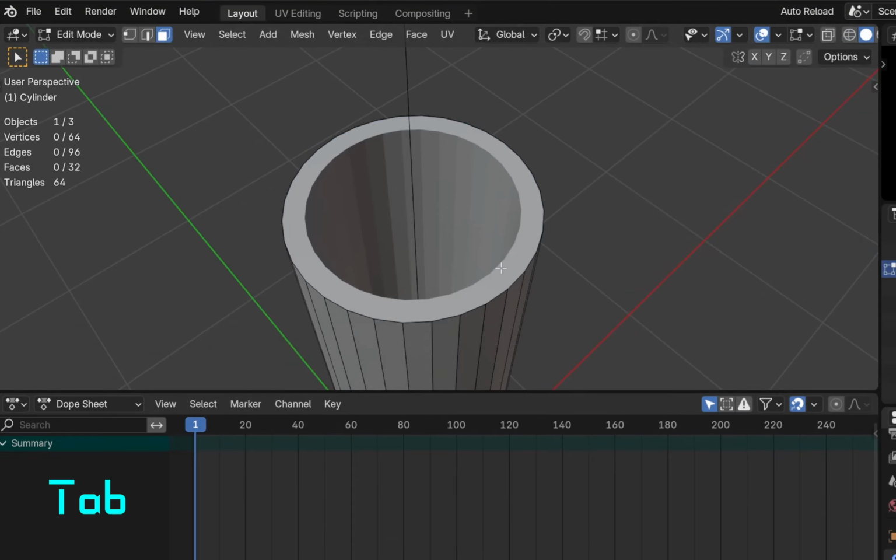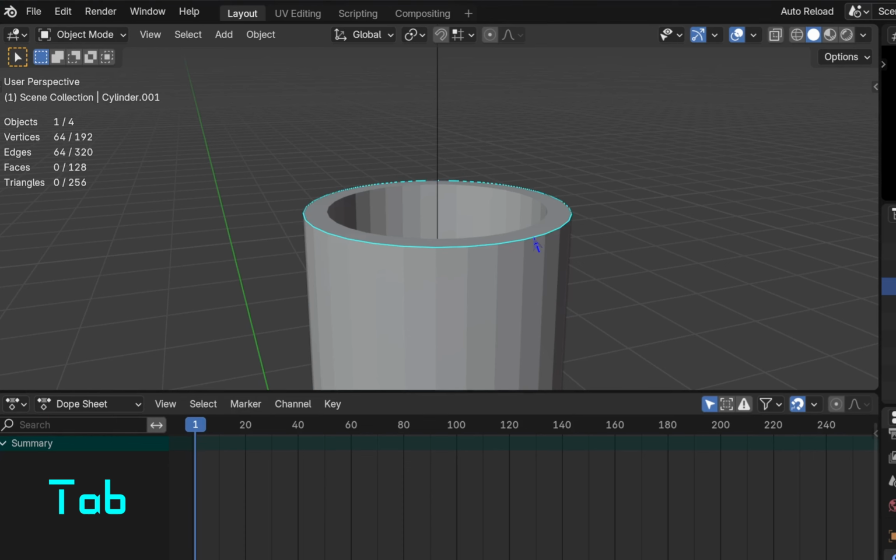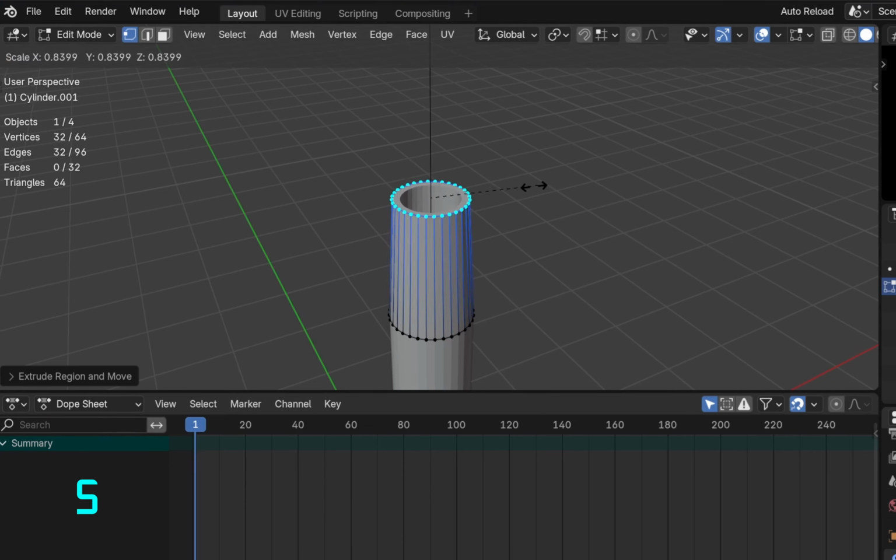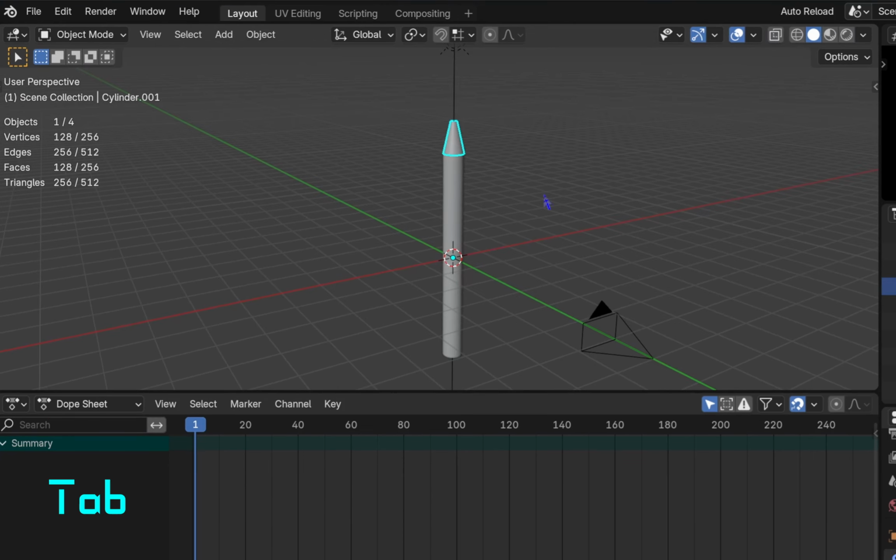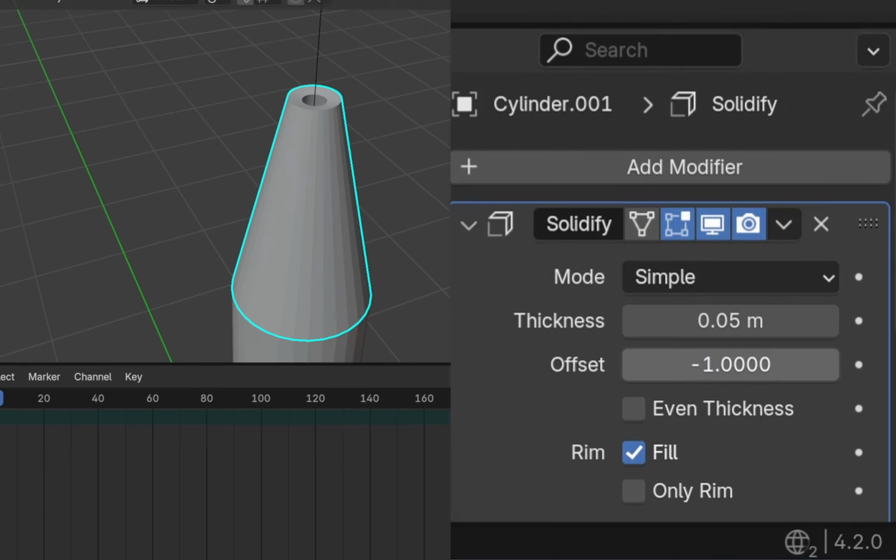Go back to edit mode and select the top loop and duplicate it. Right click and press P to separate it by selection. Tab out and tab in to the selected circle. Extrude it upwards and then scale it in. Tab out of edit mode and give the same solidify modifier. Make sure its offset is inside.